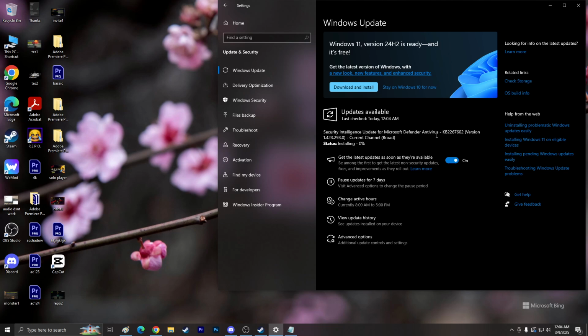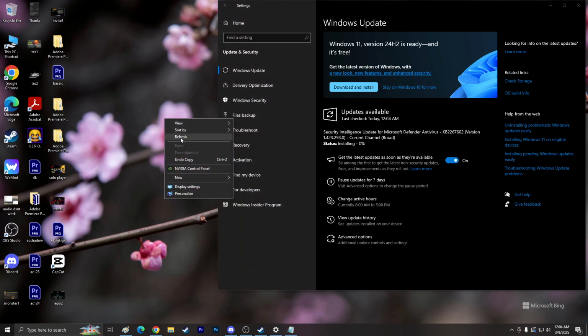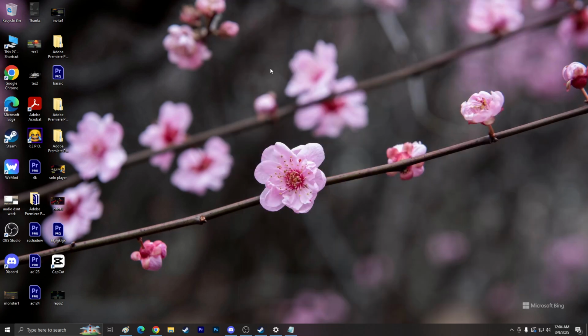So make sure you update your Windows from time to time. Otherwise, this crash will occur all the time. So yeah, that's all you gotta do.